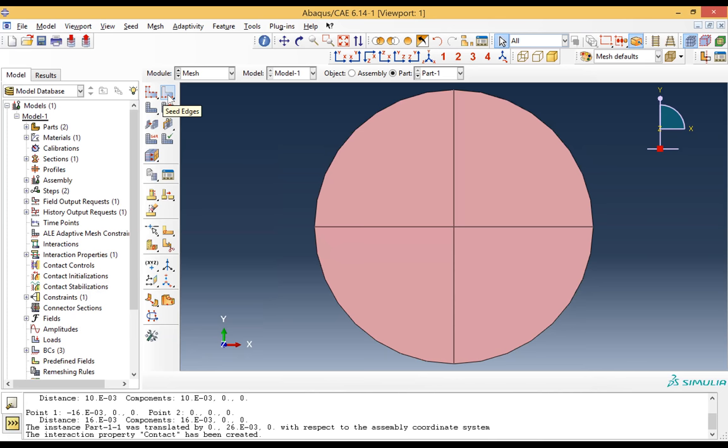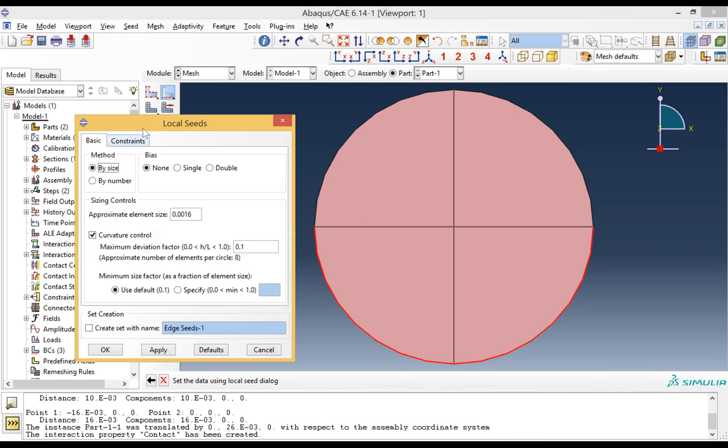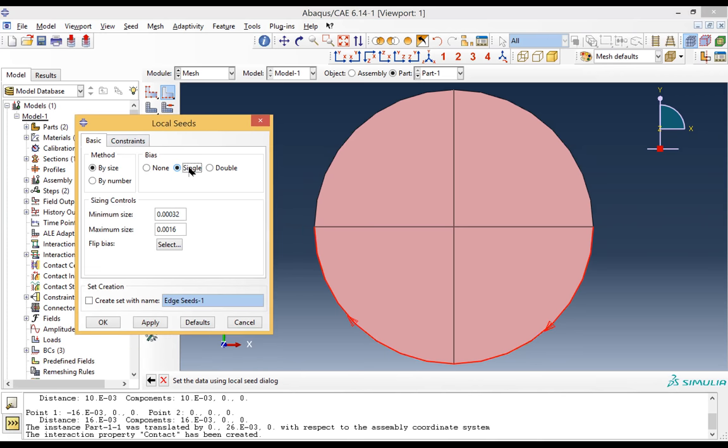I was confused with the second model, which is a 3D and it's a surface. So we need to select edges for this case, and the edges to select are the two closest to the point of contact. So we select those two edges. They are highlighted now in red. Once we do that, we can come back to the local seeds dialog box, select by size, bias single. Again, input for the minimum size 5e to the minus 5, and for the maximum size 0.025.